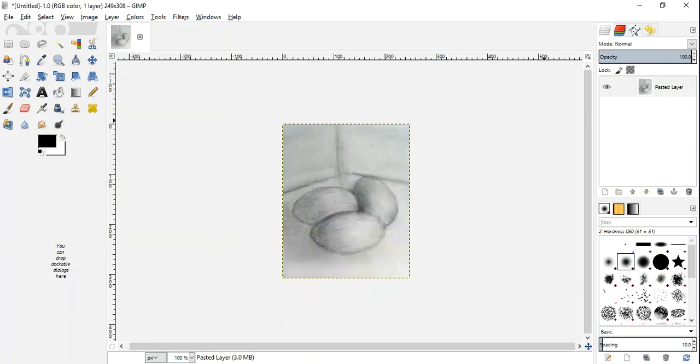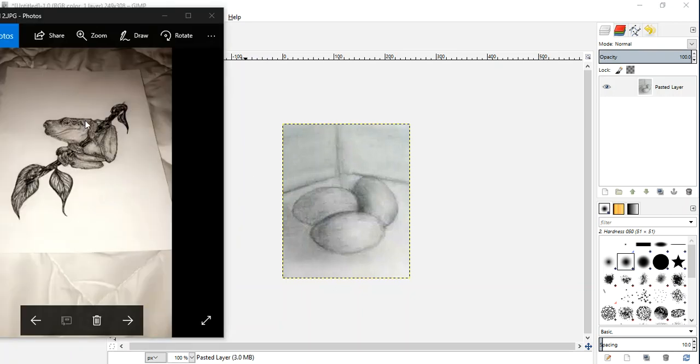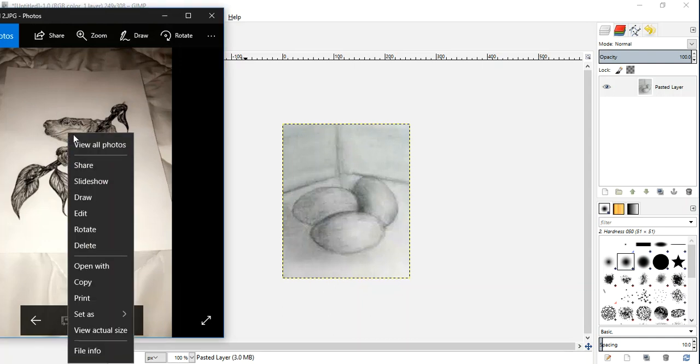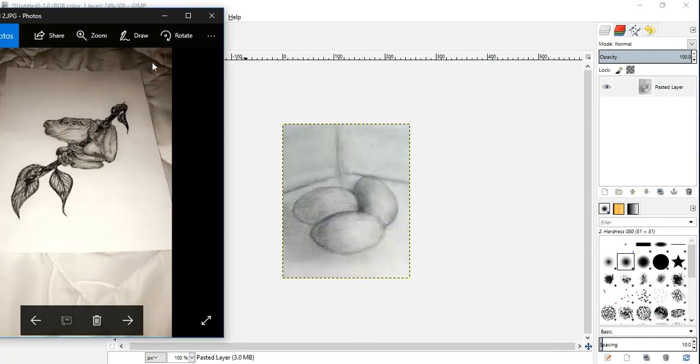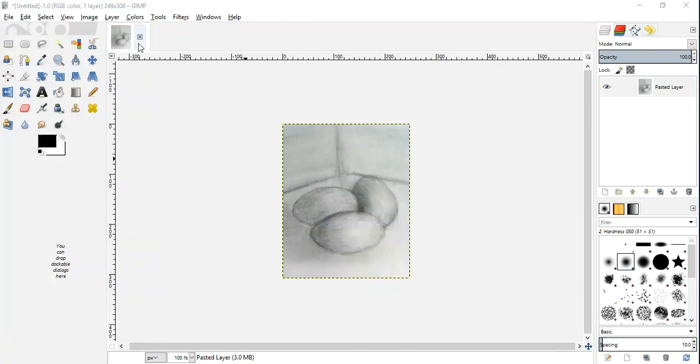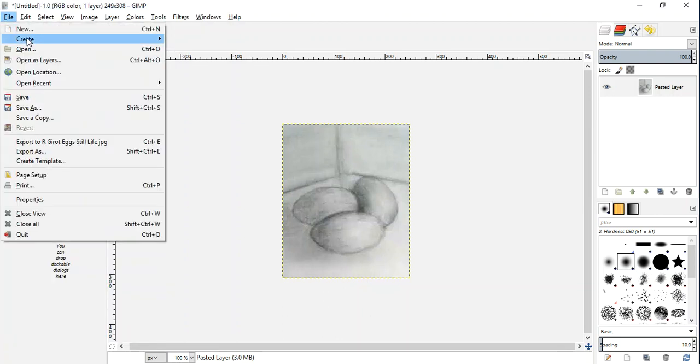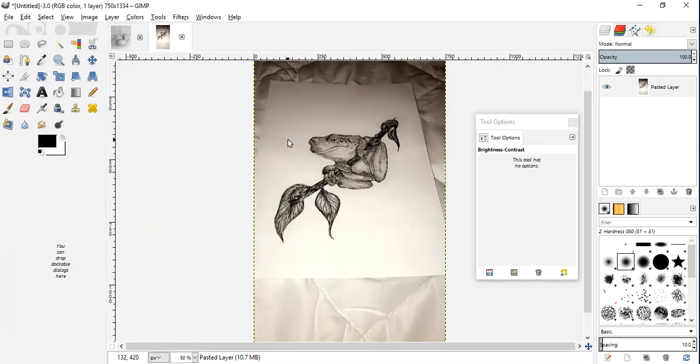Let's look at another image. So yeah, this was an image that a lot of people liked, and you'll notice that it's not cropped. So there's a lot of distraction happening there. We just want to see the art. So I'm going to right click and I'm going to copy. And then I'm going to File, Create from Clipboard.